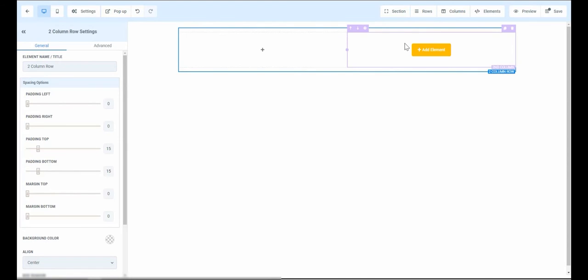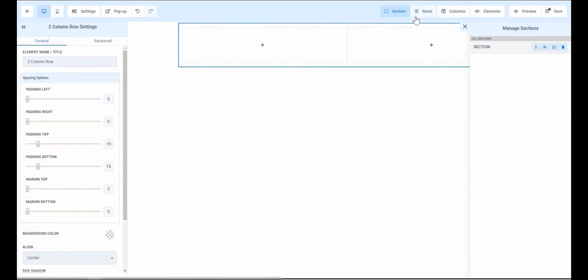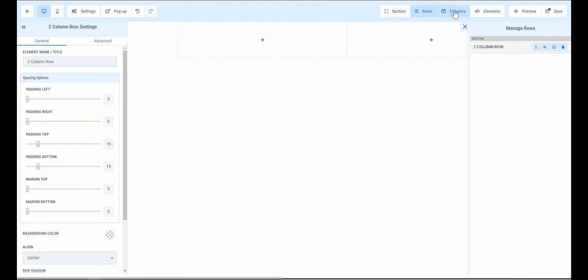So at this point I can now manage my sections, and I have one section here. I could manage my rows, and I have one 2-column row, and I can manage the columns, and I have a first column and a second column just here, and you can see them highlight as I move that around. And then you have the elements themselves.